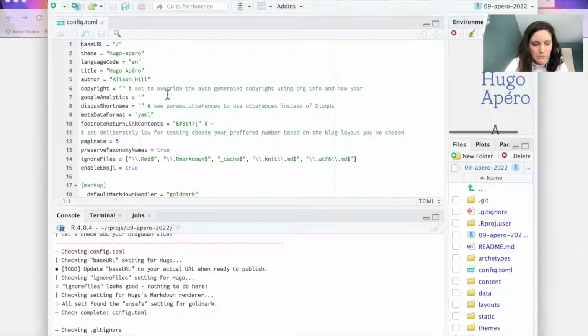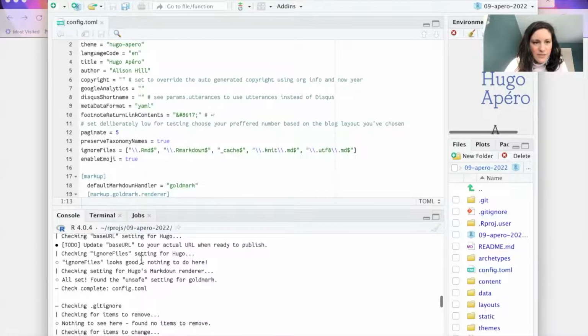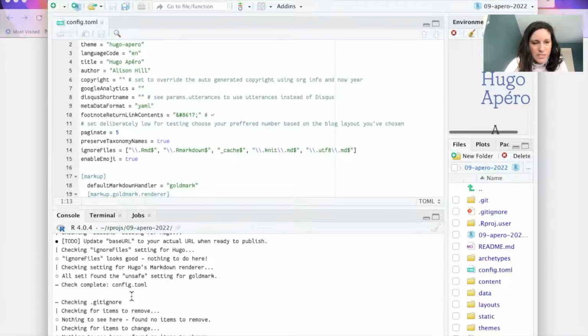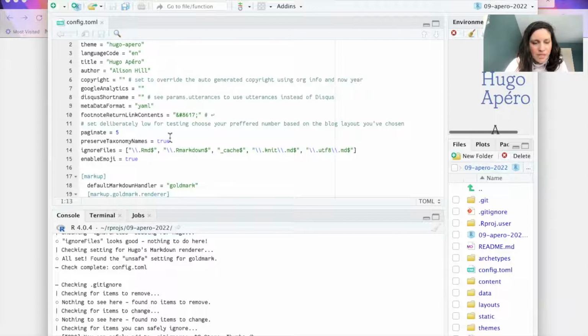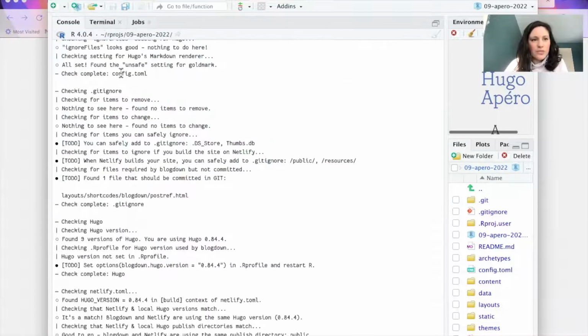So first it checks my config.toml and it opened it up. It checked my base URL setting, and it says to update your base URL to your actual URL when we're ready to publish. We will definitely do that. Checking ignore files. It looks like ignore files is fine. That's line 14. And found the unsafe setting for Goldmark. Good thing. So config.toml checks out.